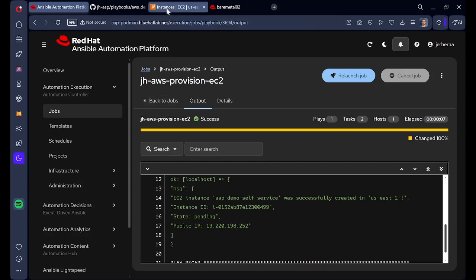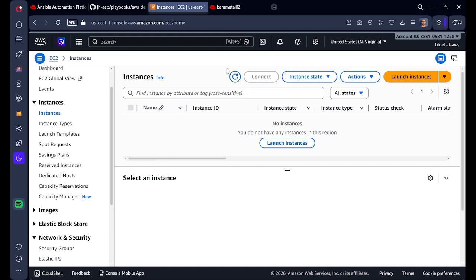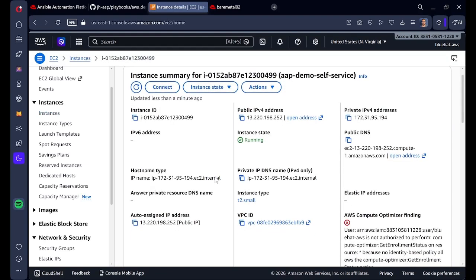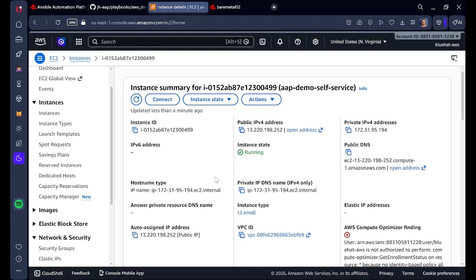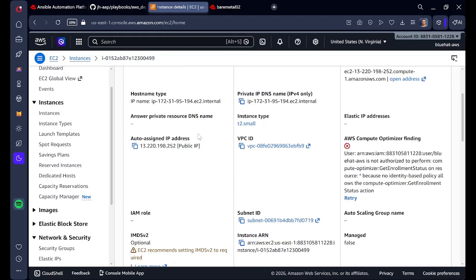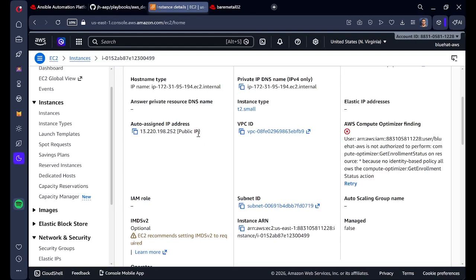So we'll jump back to that AWS tab. Let's see if we can actually refresh, jump into instance ID. And here we can actually see that the instance name is AAP demo self-service with the same IP address that we saw within the details page, and then that the instance is properly running. And then, of course, the various other resources that are tied to this specific instance.